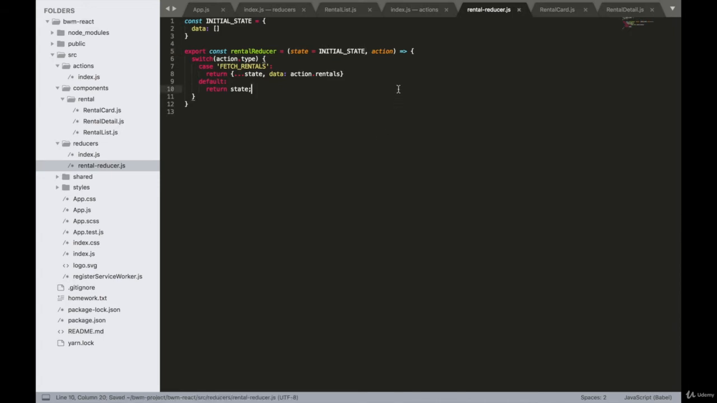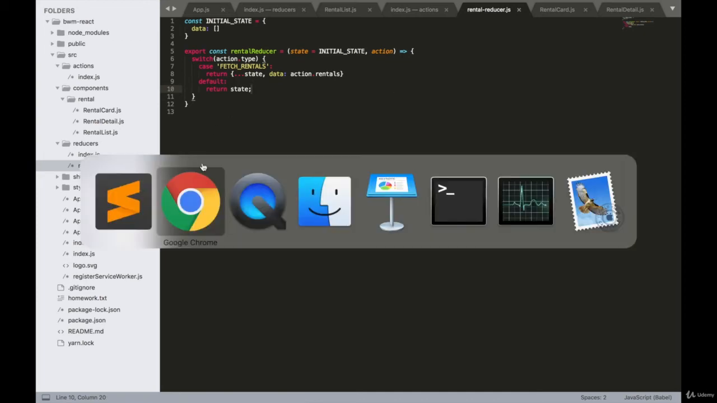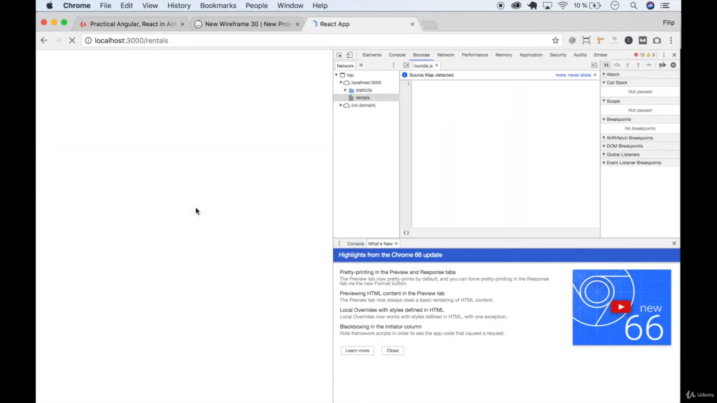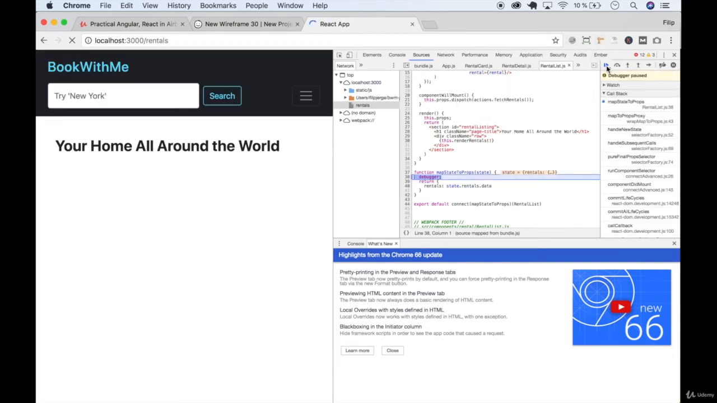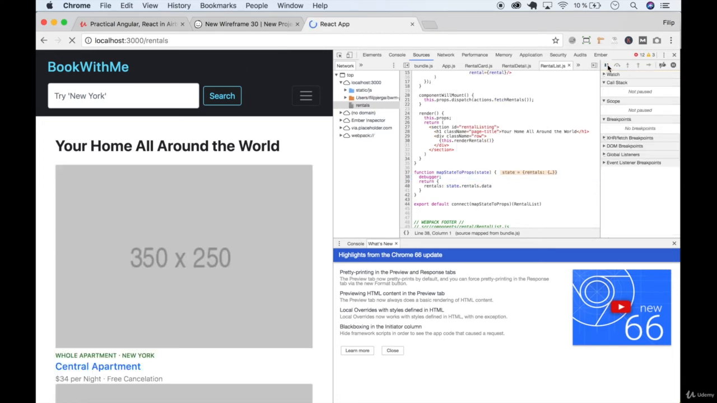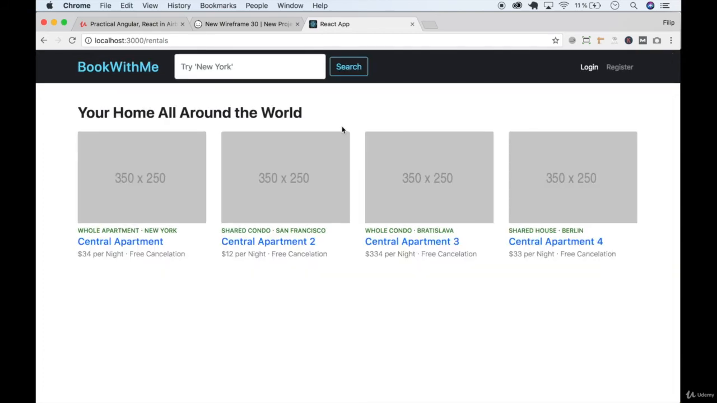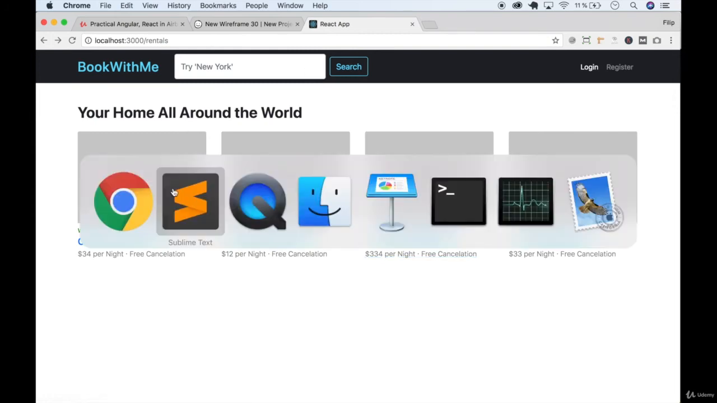Let's save it, and let's take a look inside of the browser. Let's wait for refresh. And now we can see we are getting rentals, and there is data of an empty array. So this is our initial state. I will fast forward, and now we are getting here rentals data, and we have our rentals here. Amazing. And now we are displaying apartments. So this works just perfectly.